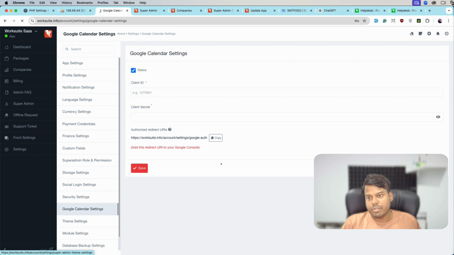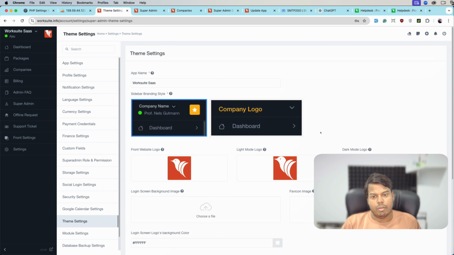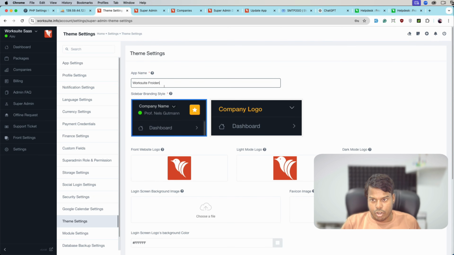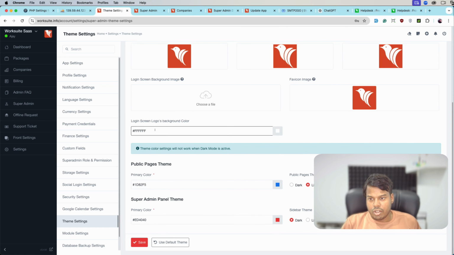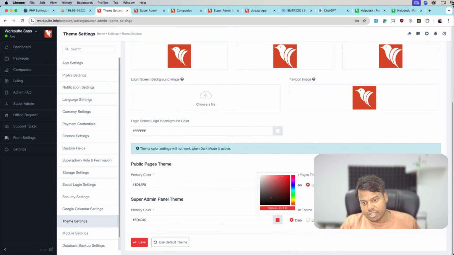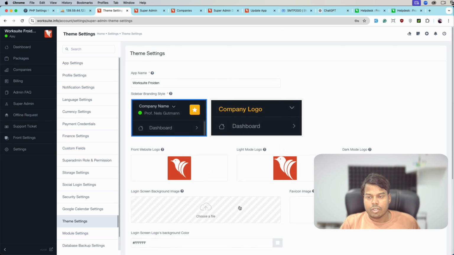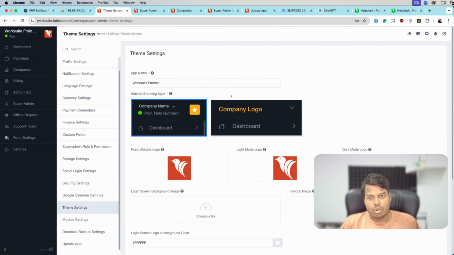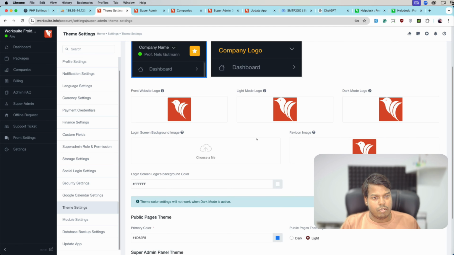The next is the theme setting. The theme setting is basically to change the UI layout according to your logo. Let me do something here. Worksuite Froiden. And this is the login page, login background, keep it as such. Superadmin primary color, let me change it to something like this and save. So the buttons are changed as you can see. I hope these are very basic things.